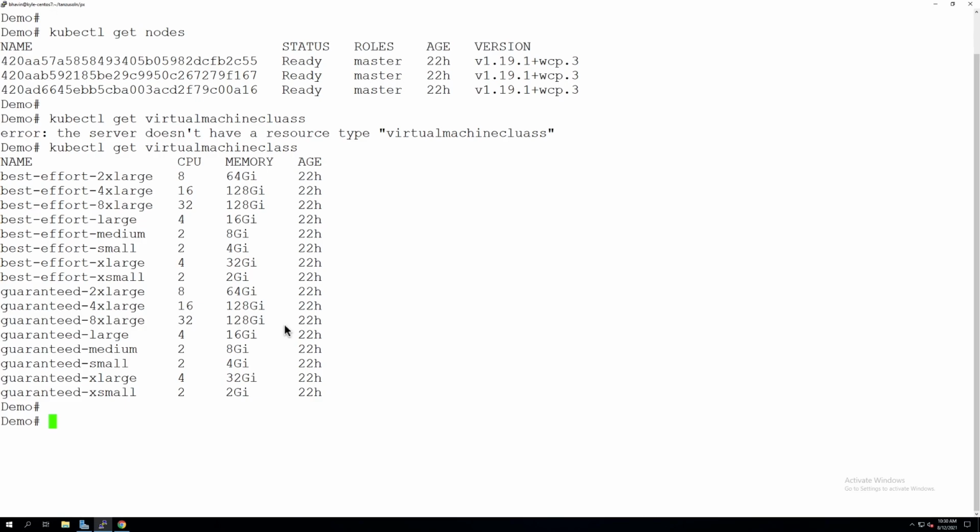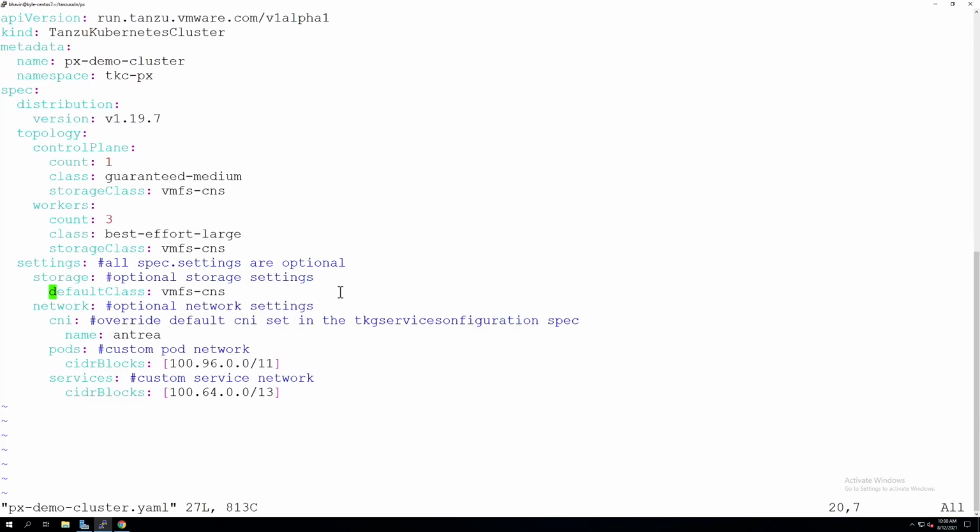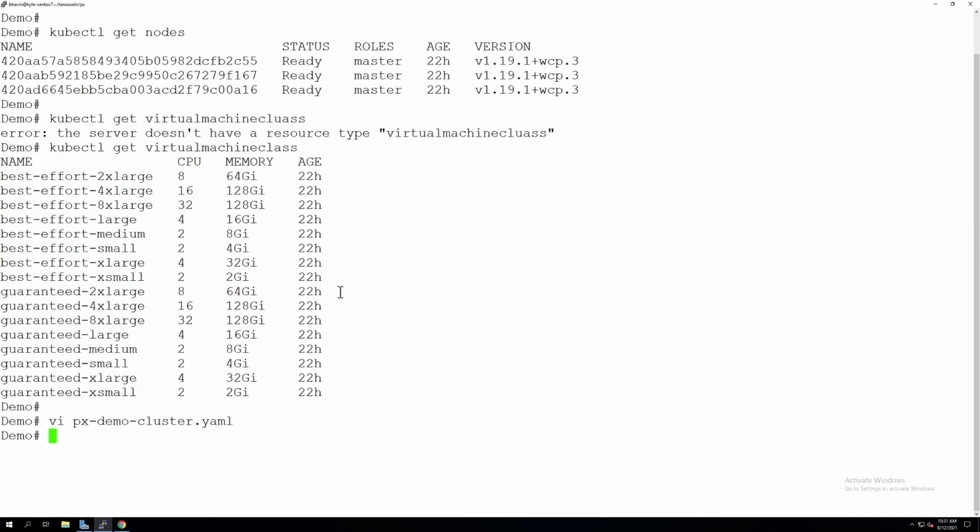We have a bunch of best effort and guaranteed virtual machine classes that we can use as part of our control plane and worker nodes in VMware Tanzu Kubernetes cluster. You can deploy a Tanzu Kubernetes cluster by building up a YAML file with the type Tanzu Kubernetes cluster, specifying the number of VMs you need for control plane and worker nodes, specifying the Kubernetes version, specifying the storage class to use to deploy these VMs, and the different CIDRs to use for pod and service communication.